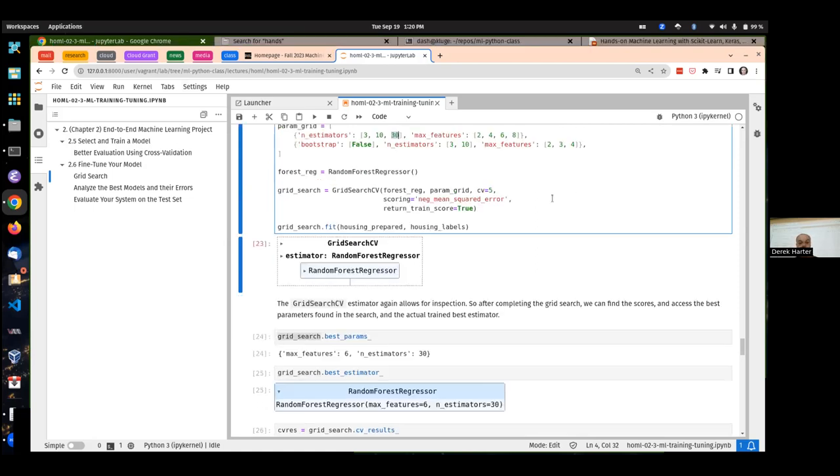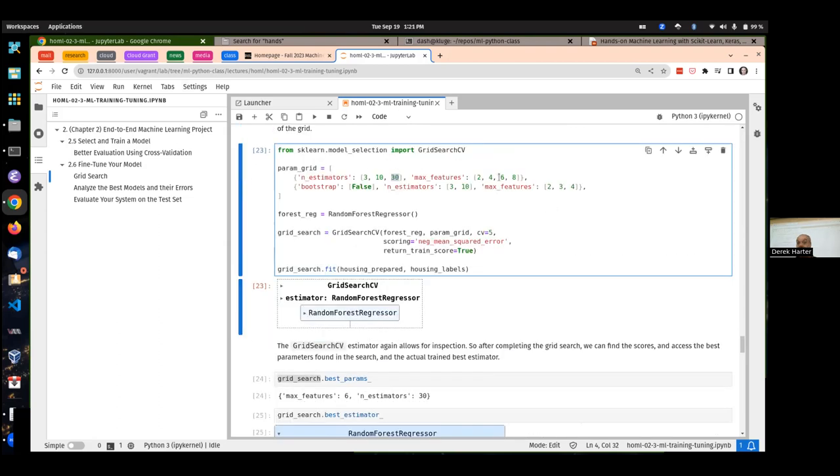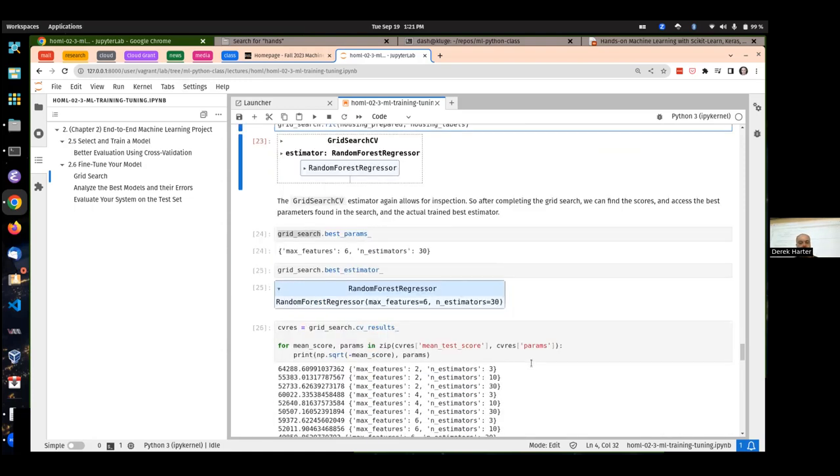So yeah, 6 wasn't the max here, but if you do a grid search and the best parameter ends up being at one end or the other, maybe we should have tried, you know, 40 or 50. Maybe it'll continue decreasing if that parameter gets bigger. Maybe not. Yeah, you can get the actual object. So this is the actual fitted trained random forest with those parameters on it.